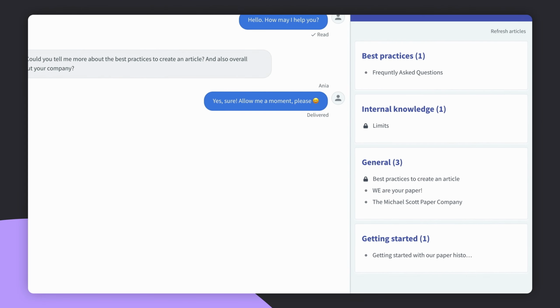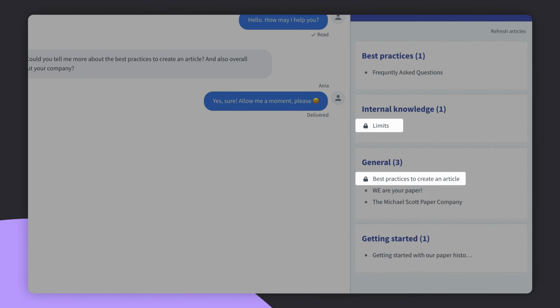You'll see a list of your Help Center articles appear. Apart from articles that are public, you will also see the internal articles. These are only visible for your support agents inside the LiveChat Agent app. You can recognize them by the small padlock next to each internal article.